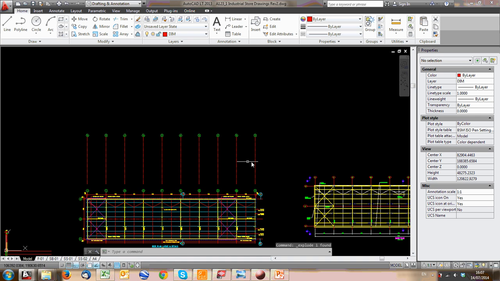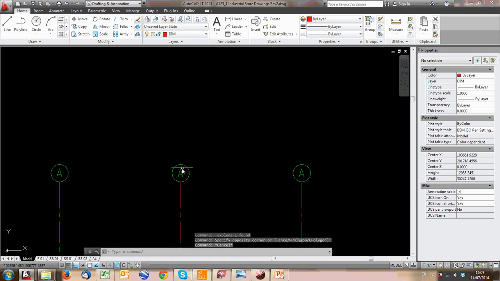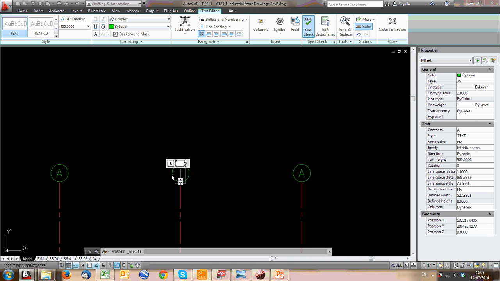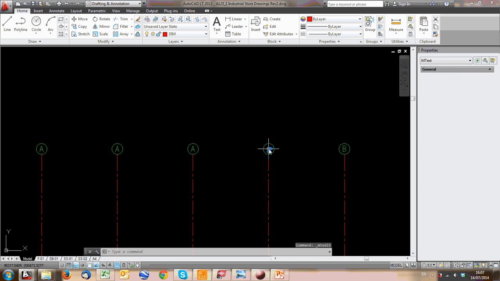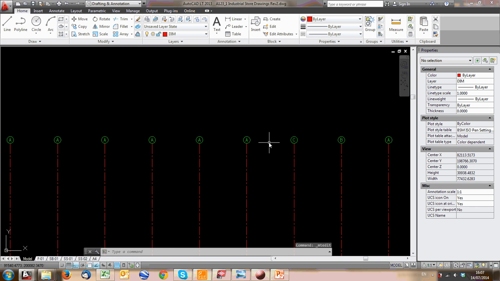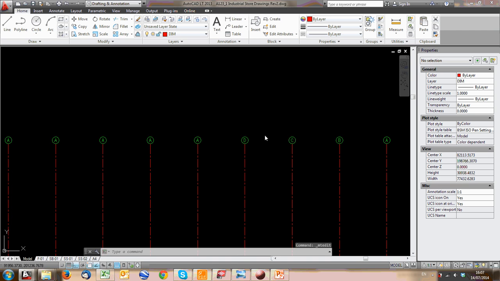So if I click that, there we go. It's exploded now. They're all in single pieces. So I can go through, double click, and start numbering all my grids, A, B, C, D. When numbering your grids, make sure that whatever grid system you use doesn't conflict with other things on site.